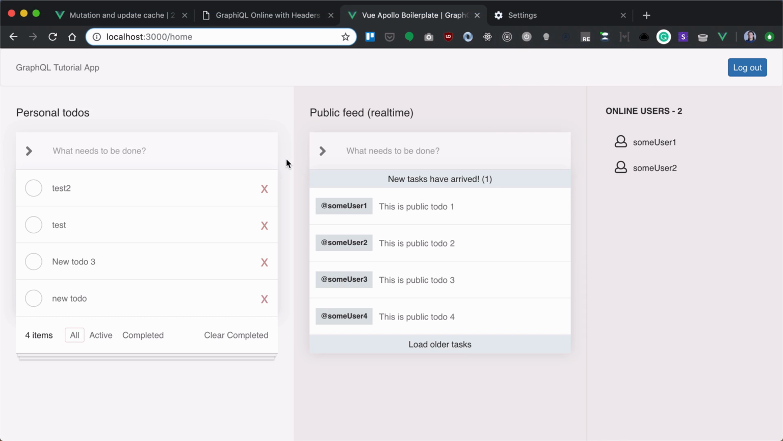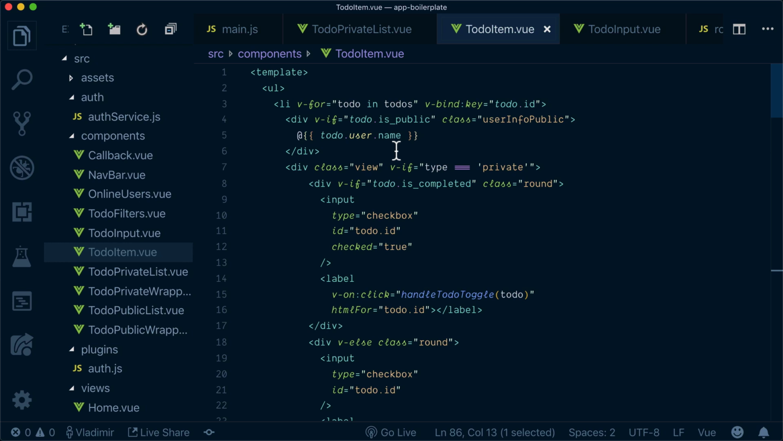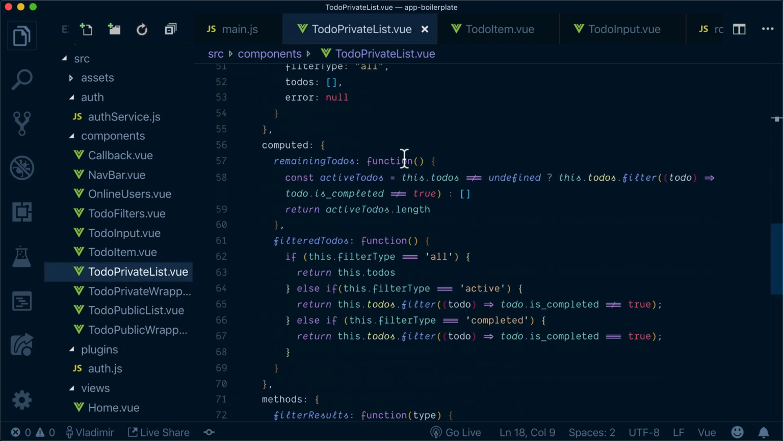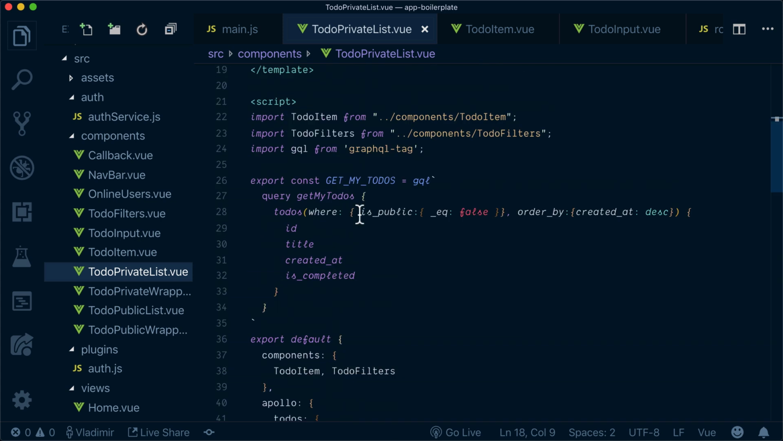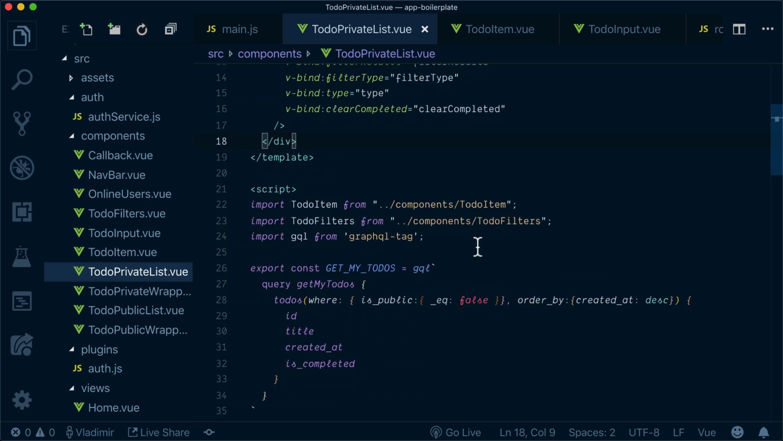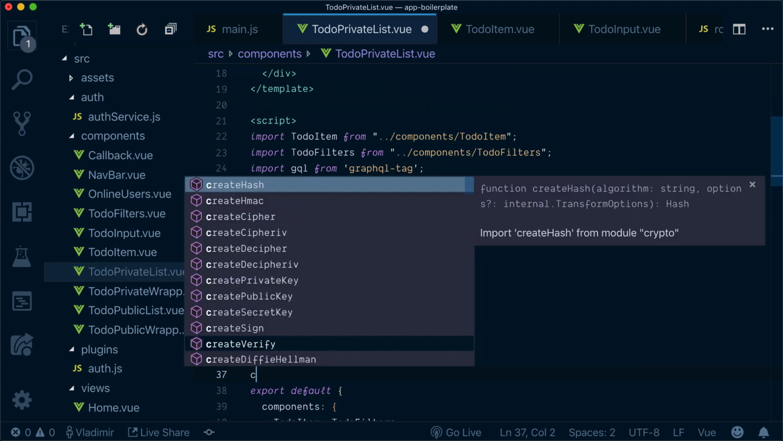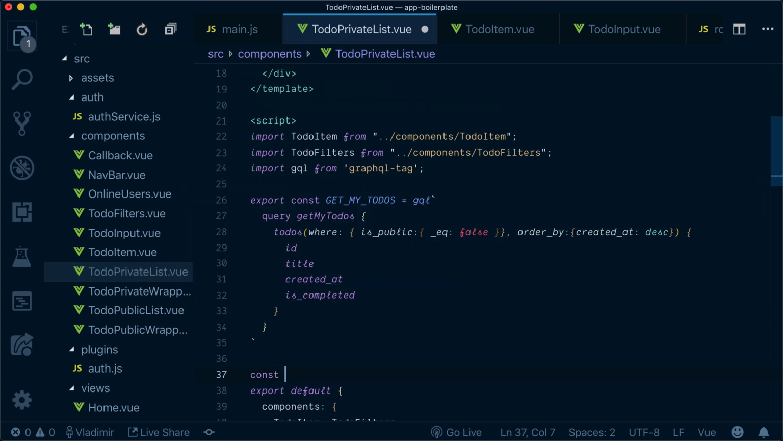Let's integrate our clear completed mutation into our client. We need to go to our to-do private list and implement our clear completed function here. So first of all, let's create our clear completed query, mutation.